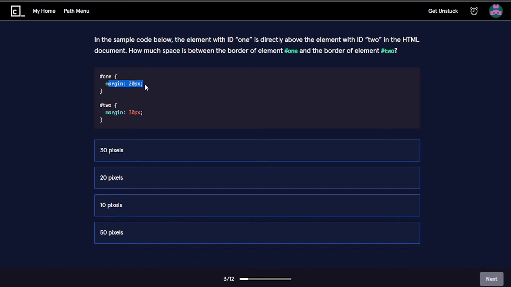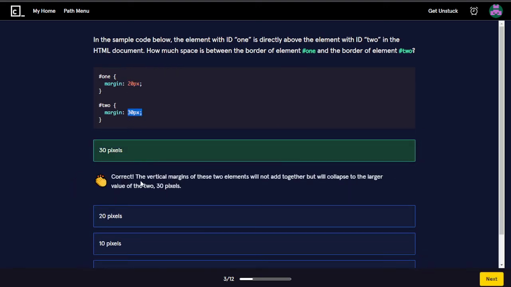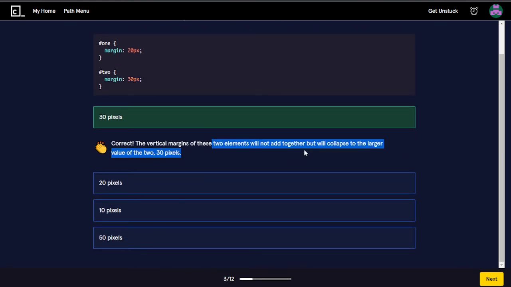adjacent vertical margin. That would be 20 plus 30, but no, it is not 20 plus 30. Only the horizontal adjacent margins are cumulative, but the vertical adjacent margin is the maximum of these two. So it would be 30 pixels. Correct! It will not add together, but will collapse to the larger value of the two, 30 pixels. They call that margin collapse.